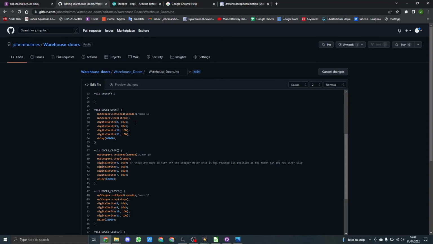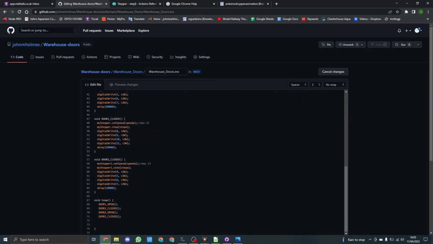The next 4 lines of code is basically once it's finished moving the correct number of steps, it turns off the stepper motor. This saves the stepper motor overheating. I then move into a delay, which in this case is 60 seconds. After the 60 seconds, it will move down to the void loop.